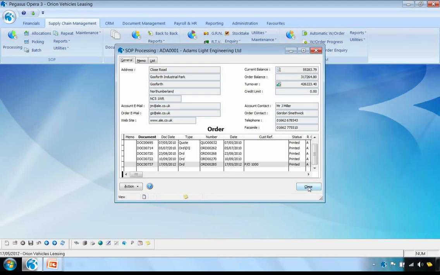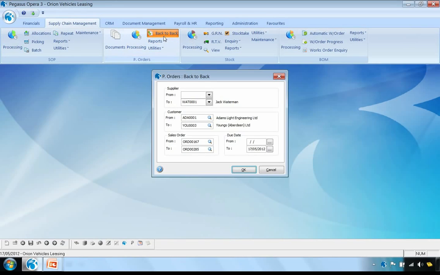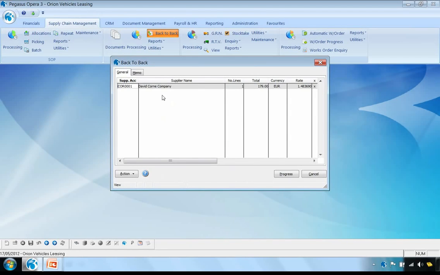Okay, let's go to purchase order processing because we now have a back-to-back order that's sitting on there. So I'm going into purchase order processing. I'm going to select back-to-back. I'm going to select my customer. And it's showing me various things like, do I want due dates for these back-to-back orders? I'm just selecting my particular customer. And it's showing me that one back-to-back order. It's going to be ordered from David Corn at that price. And in fact, that price is actually in euros. I'm going to simply progress this order.